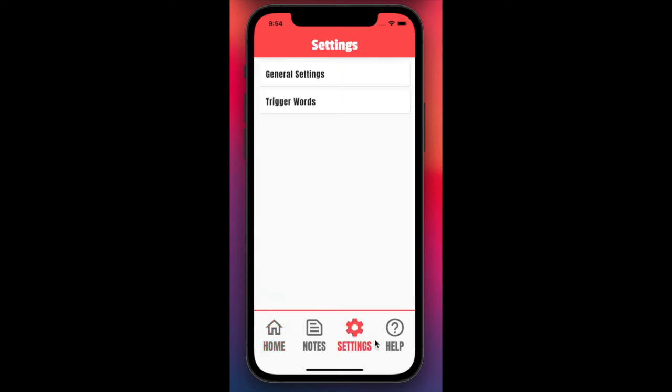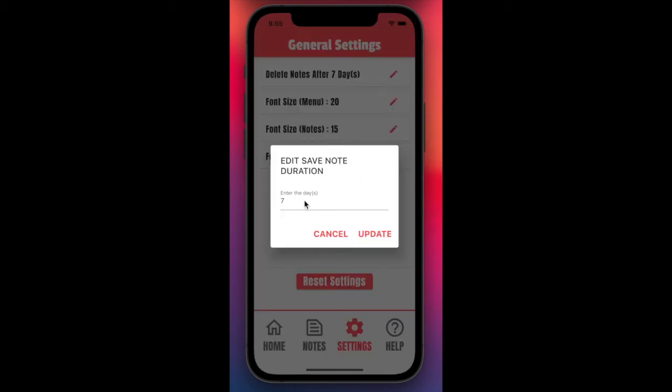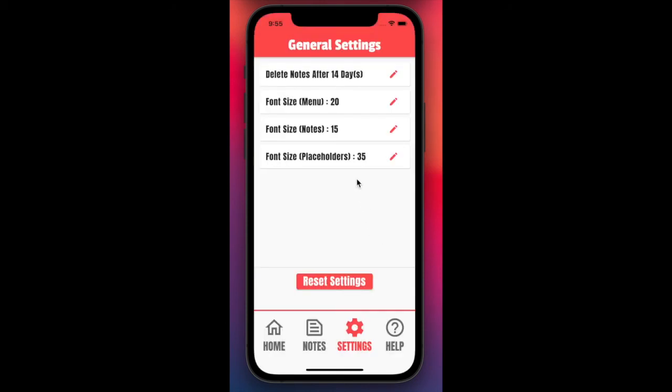So in the settings view, we also have the general settings. The general settings provide options for the user to set things such as the number of days a note can be stored before being deleted. The default is 7. We can change it. If you'd like to save notes for a couple of weeks, you simply have to change it to 14 days. The unit is day. We have font size for menu, for note, for placeholder.